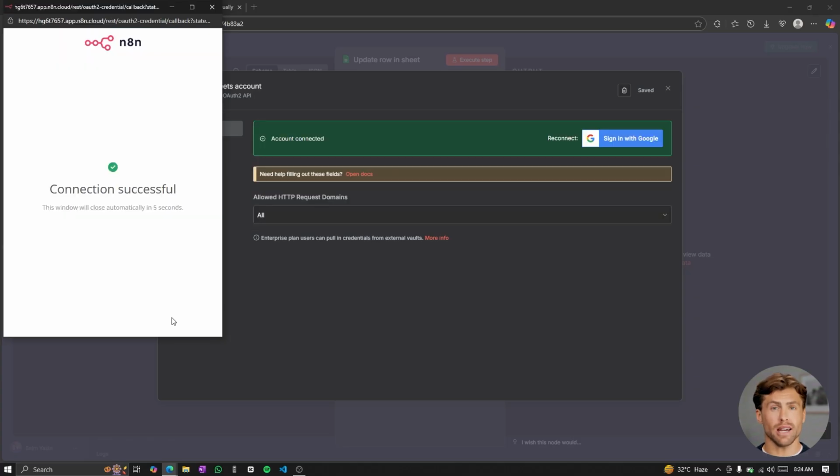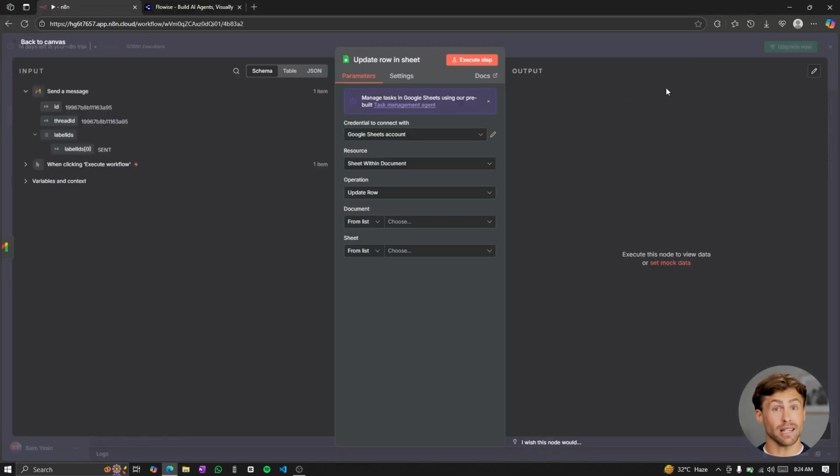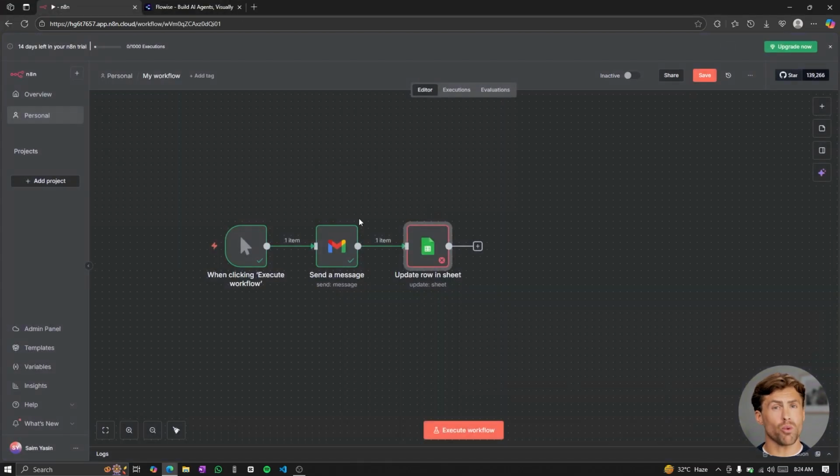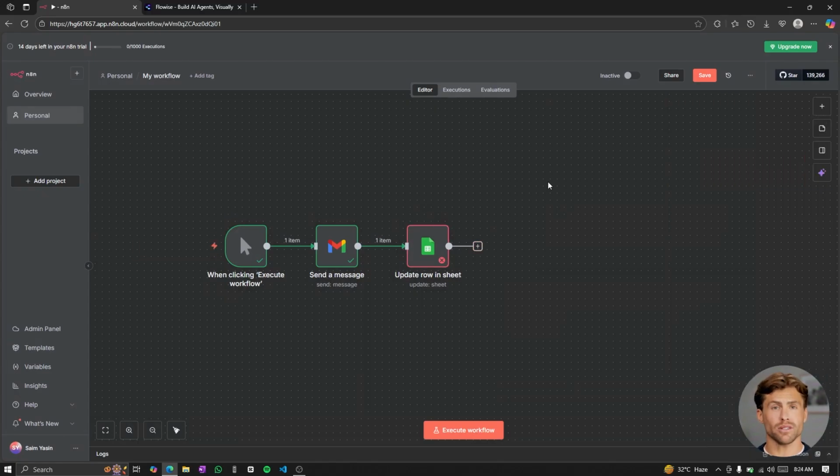That is where N8N shines. It supports 100s of integrations, and you can even add custom nodes if needed. So just like this, we can go ahead and create more and more. And the more integrations you add, the better it works.